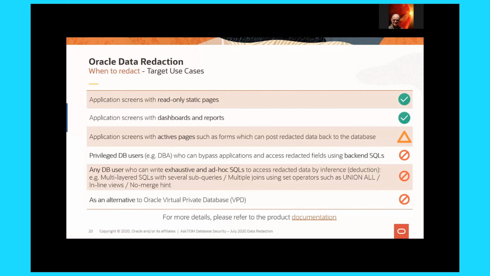And finally, you have a specific attack called inference attack. This attack could be also dangerous because if you have a lot of users who can write exhaustive and ad hoc SQL to access the redacted data, they can re-execute several times the subquery or the union query or the non-merge queries to finally find the original data by inference. So take care about that also.